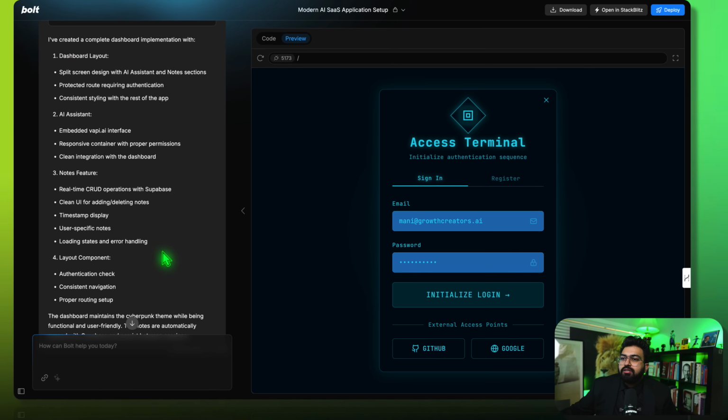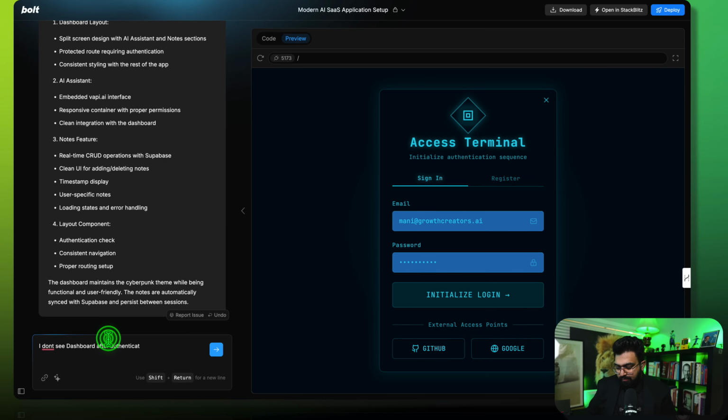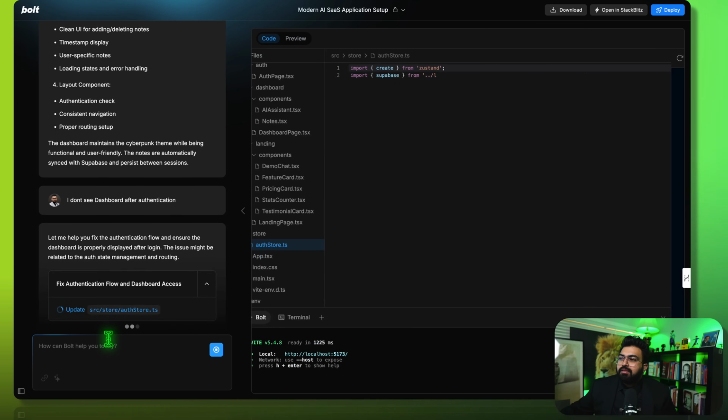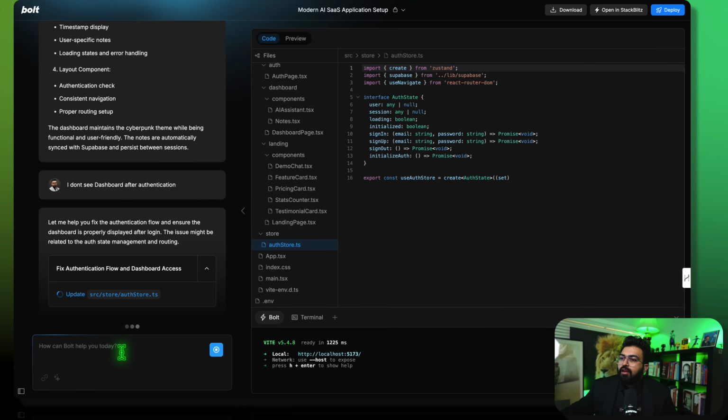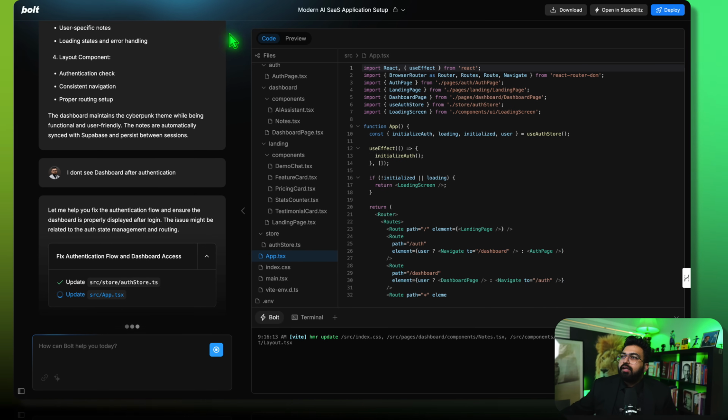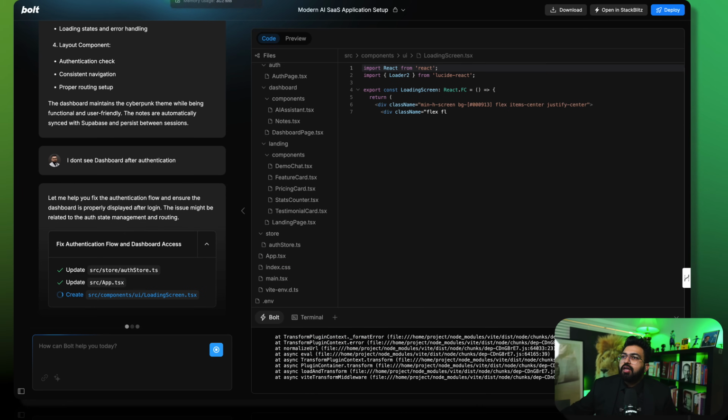Create a complete dashboard. I don't see a dashboard after authentication. Simple as that. Let's see what happens. Okay, now it's updating the dashboard access. So let's not waste too much time.